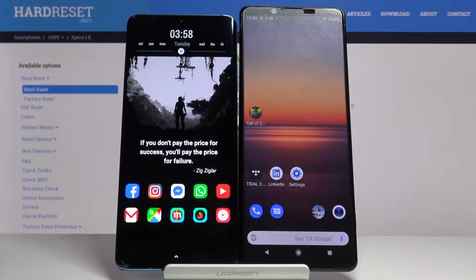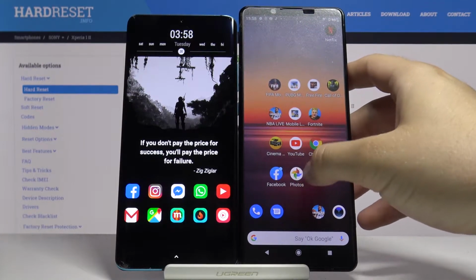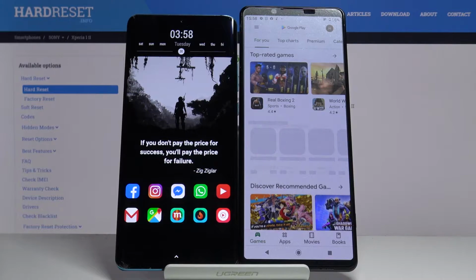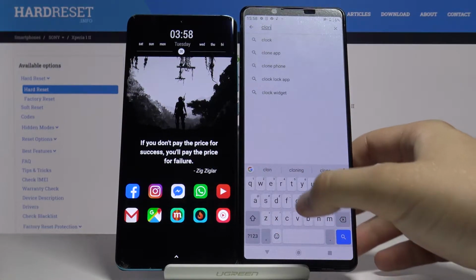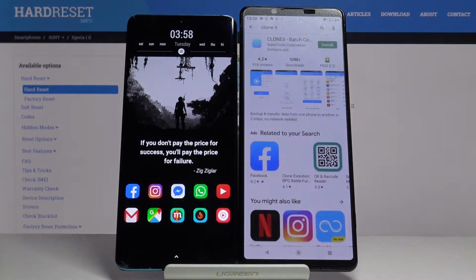Welcome. If you want to transfer data from an Android smartphone to your Sony Xperia 1 Mark II, for the first step you have to go to the Play Store on your Xperia and download an application to transfer data. I recommend you get the application named CLONEit. It's really easy to use and totally free, you don't have to pay for it.